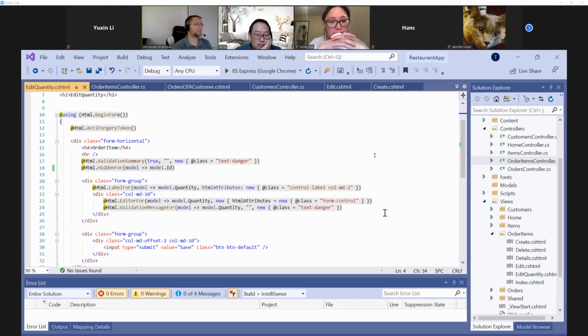What's also important is line 30. Look at line 30, input type submit and value. This is the button you click to submit. So the type should be submit, otherwise you won't be able to submit anything to the server. And that's how you change quantity.